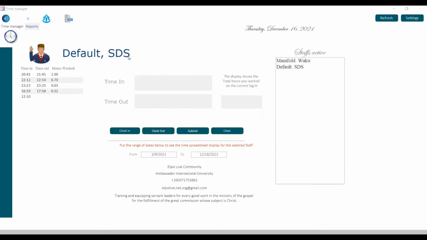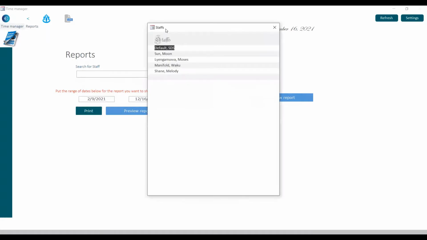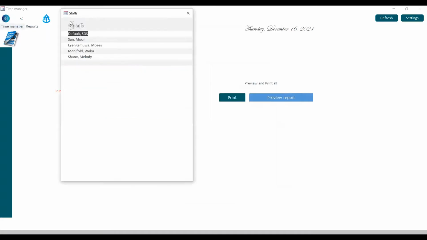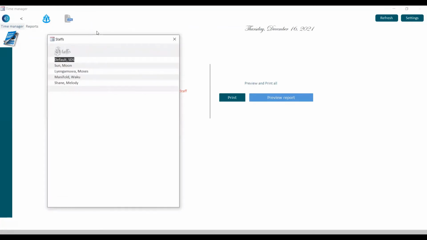And you notice that the dashboard is user-friendly. We have a few things that we need to go through. So we have the report section here, and we have the staff form. When you click on that icon, it's going to show the list of staff that are available, or the people that are in the system are going to show up here.